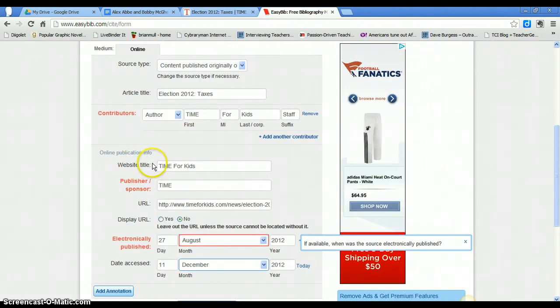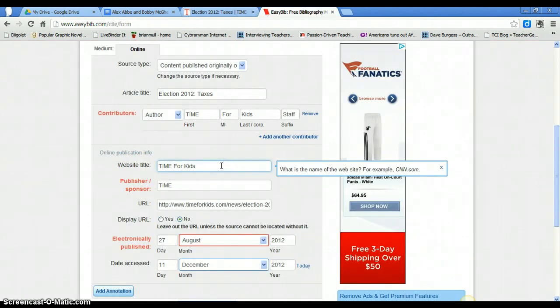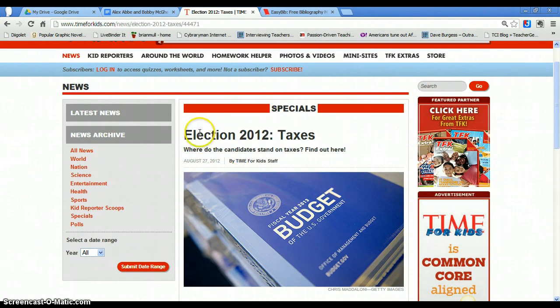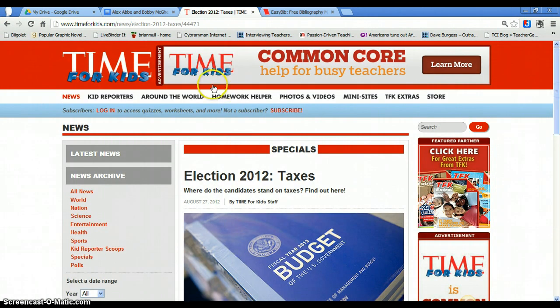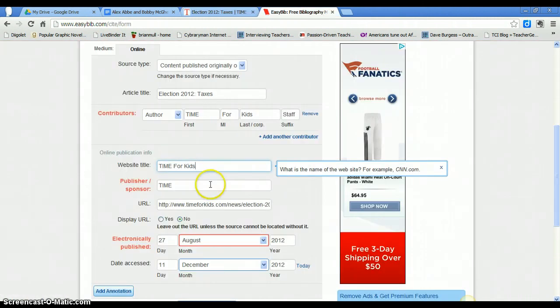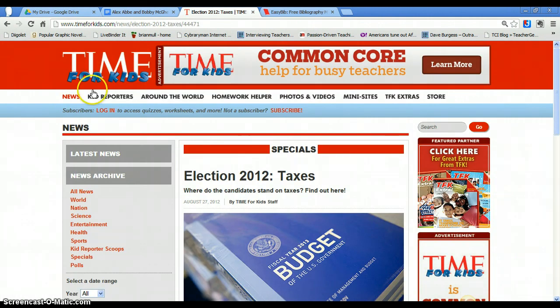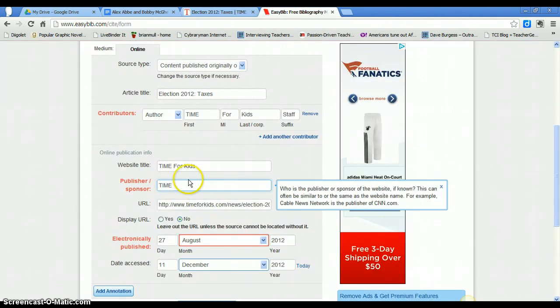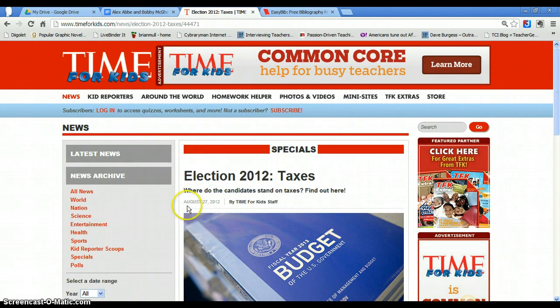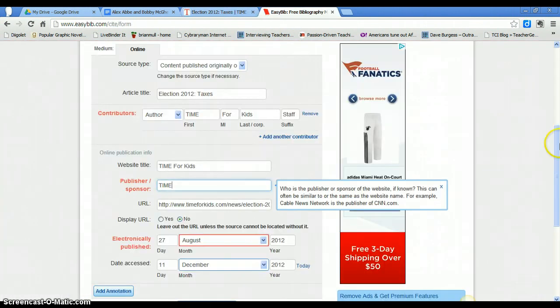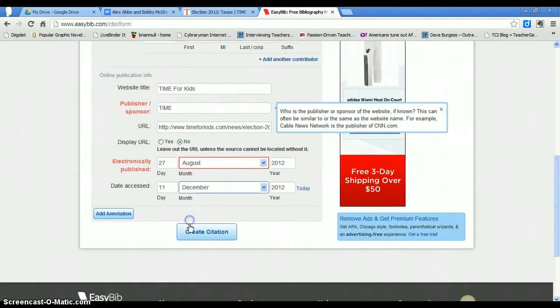Website title I had to change. Again, the website is not this page. It's the whole entire thing, which is Time for Kids. Usually it's in the top corner there. Publisher or sponsor is just Time because Time is a magazine. It's a news magazine. It created this for kids. So it's just Time. I had to change the date it was published, August 27th, 2012. Right? Create citation.